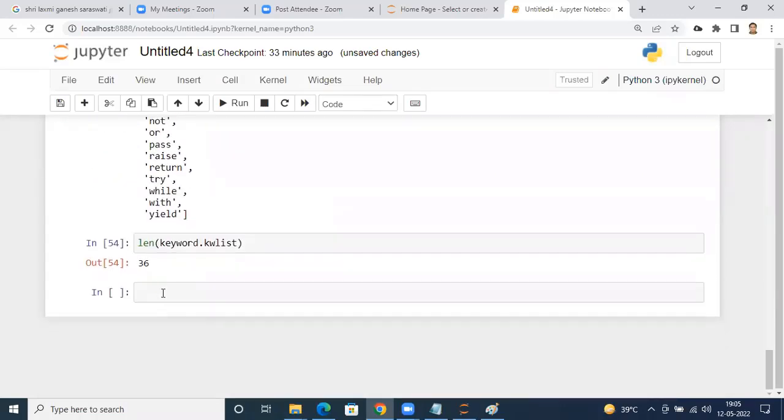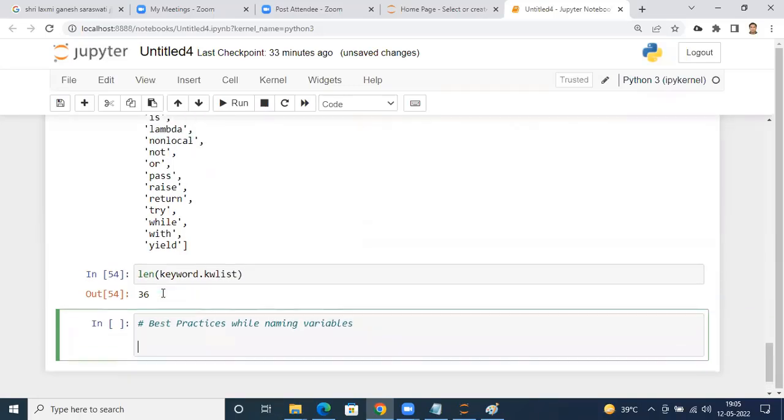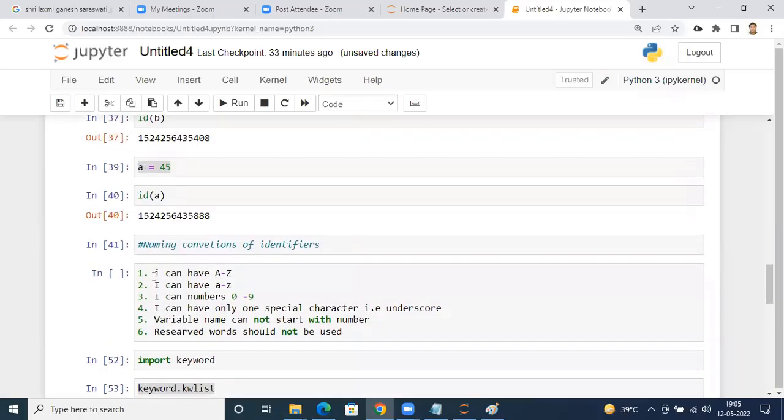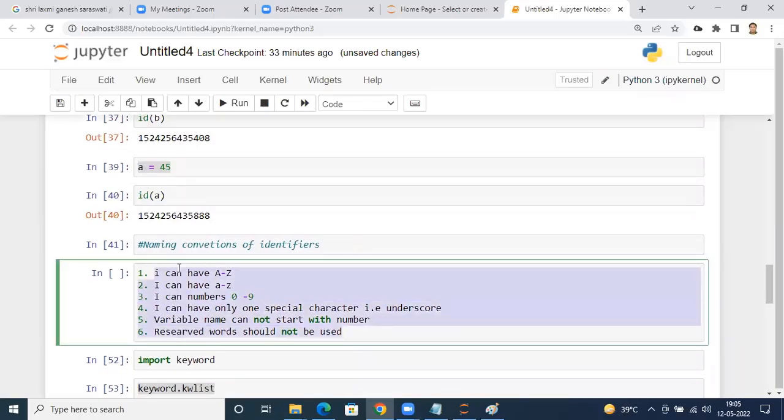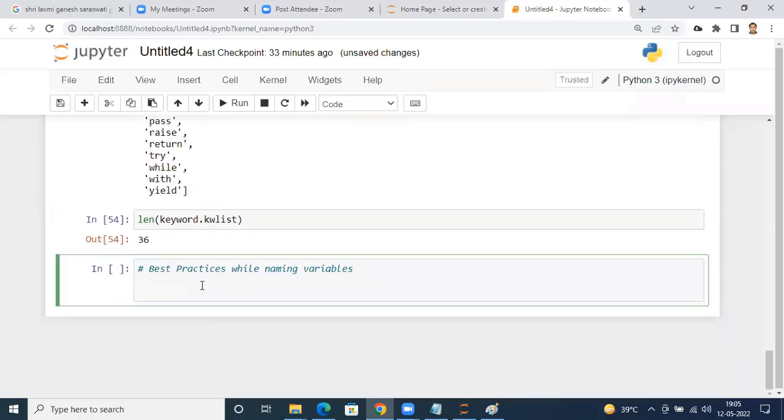Now one more thing, which is good practice, or rather best practices, while naming variables. Okay, these are not the rules. The rules are what we mentioned earlier, which you have to follow. What I'm mentioning now are best practices, meaning these are not rules, but what you should follow.